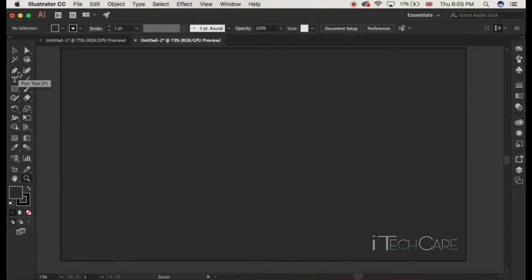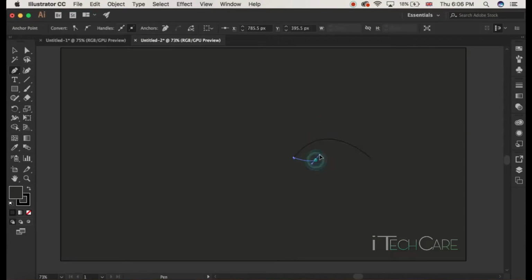Now first of all choose the pen tool. I first click here. Now drag your mouse upward. Now press Alt to move it back. Here. After doing that, drag your mouse down. Now guys, place here. Click here and click here.